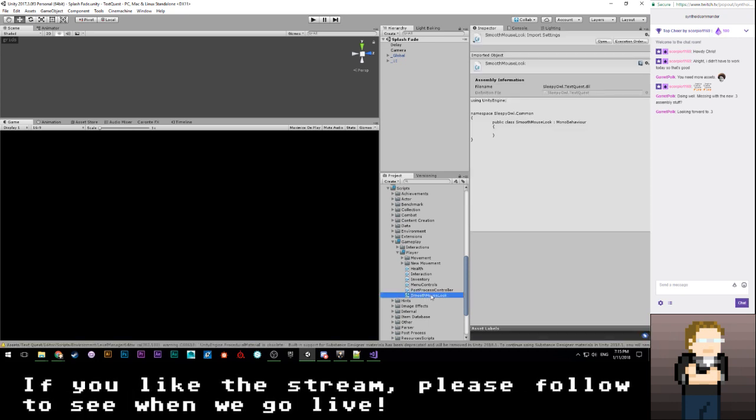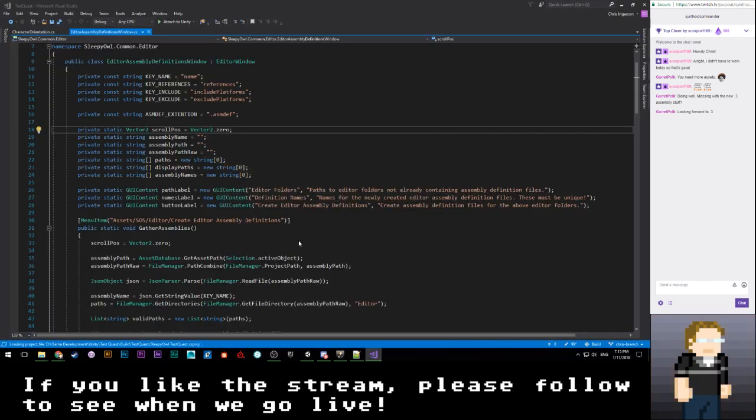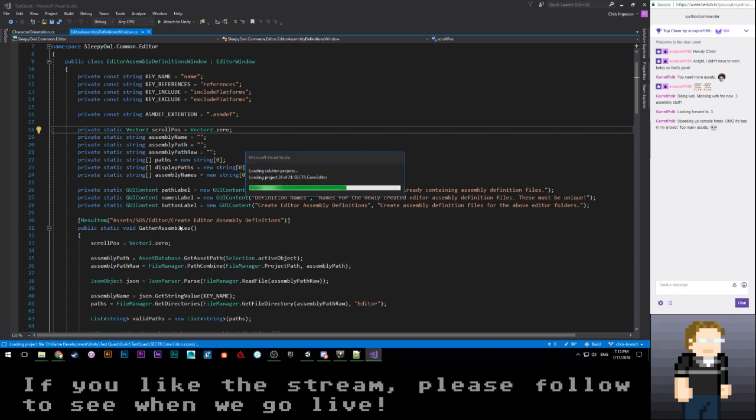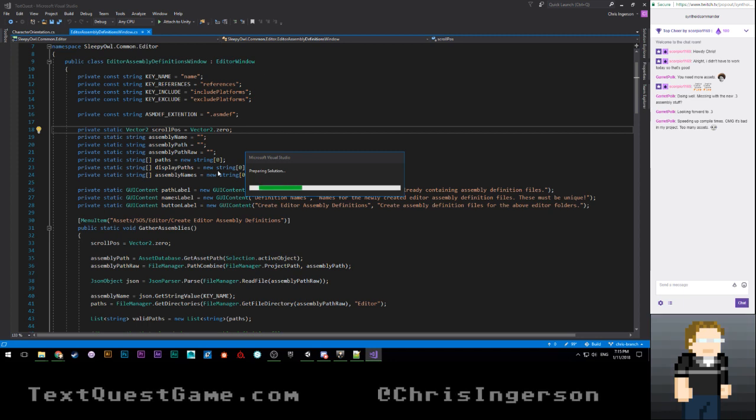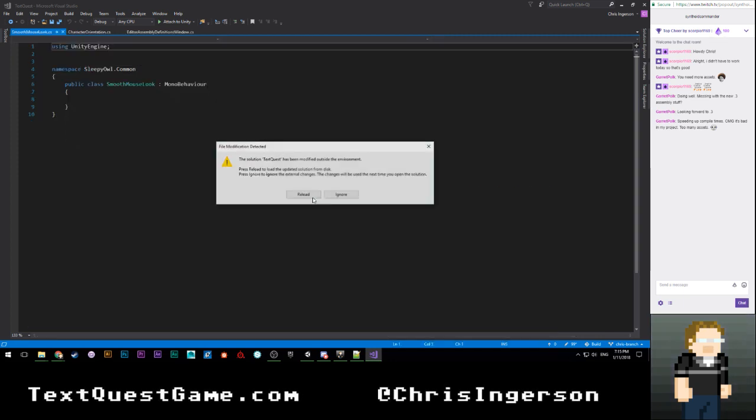So let's go ahead, open this up. Oh, right. Gotta reload this. That's another thing. When you're creating assembly definition files, if you have Visual Studio open, it's going to constantly complain about needing to recompile everything.